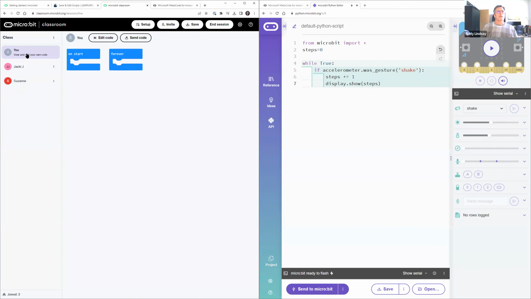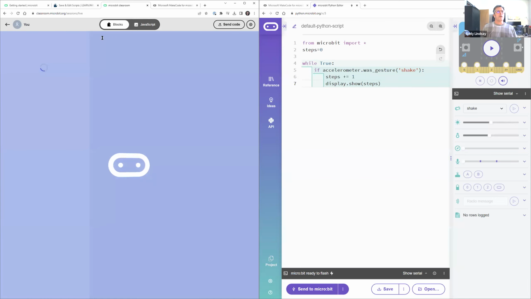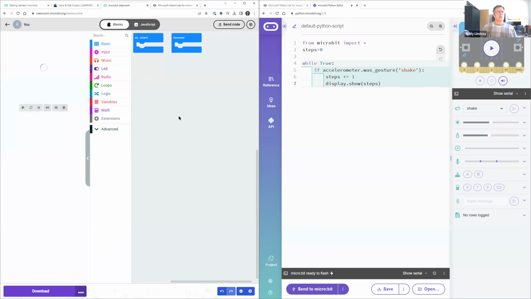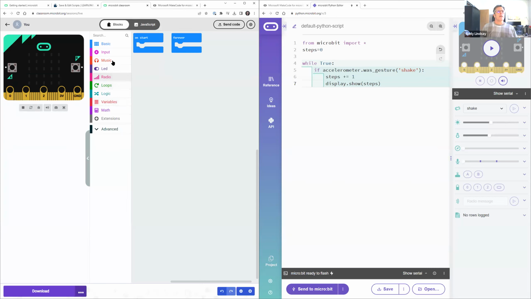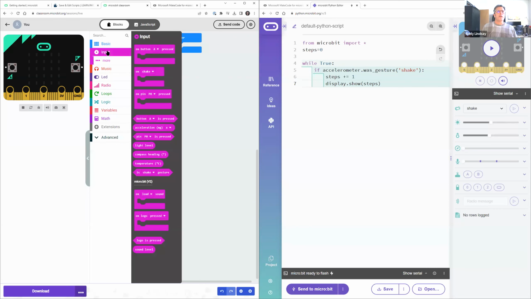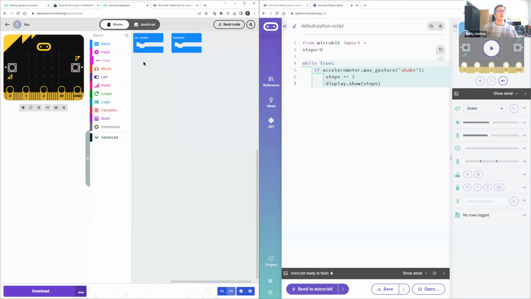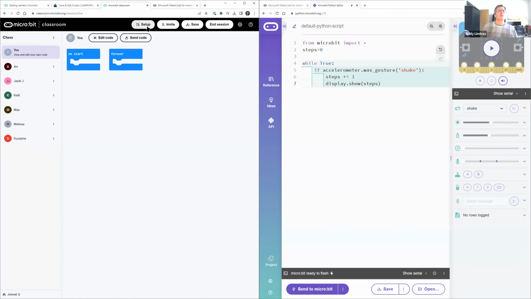And let's see, as the teacher, I'm going to edit the code. I don't know if you can see me editing the code, but I'll give a hint. Let's see here. Input, and then there's accelerometer. Okay, so I'm going to go back as the teacher and take a look at my finished project.